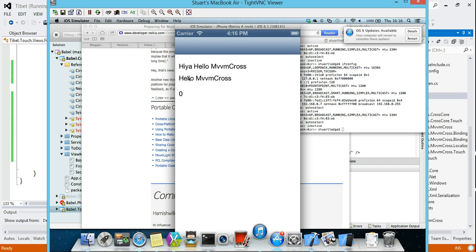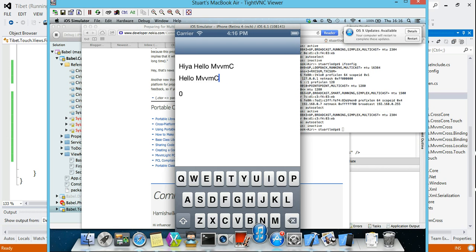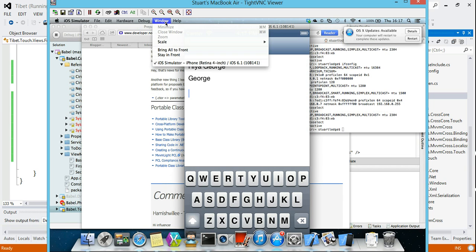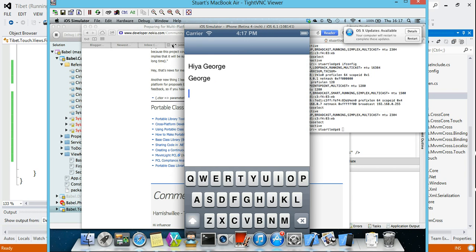Right, so you can see here we've got our two fields. We've got hello MvvmCross, and we've got that. So if we remove this and bring it down to George, then you can see we've got that binding in there. And if we put this up, George has 6 letters. So in theory, if we get to about 25 or something, I'm just going to need to change the zoom so I can actually see the keyboard. Scale, oops.